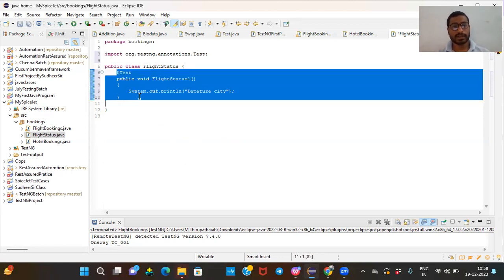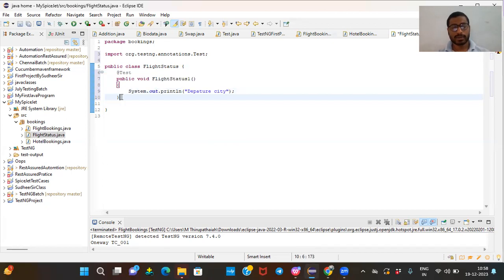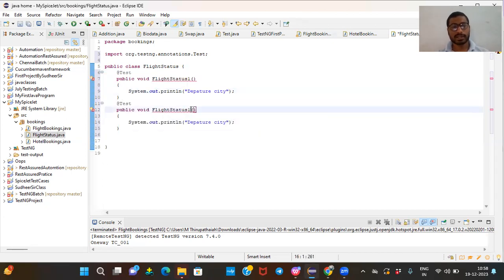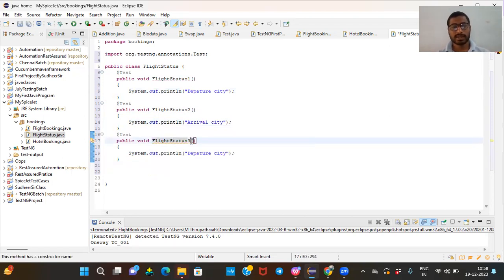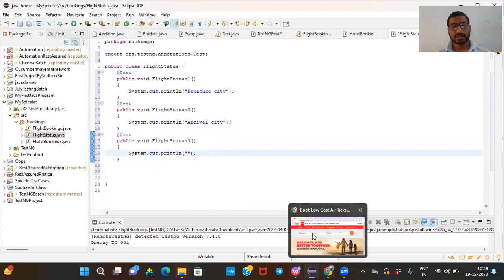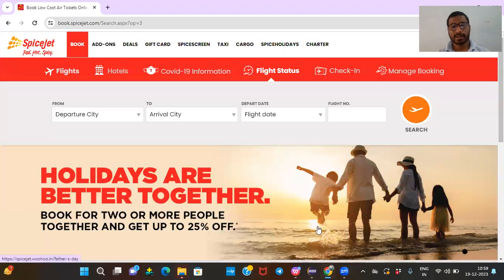So I'm going to create another test case here, that is flight status test case 2. And this is the departure city. I'm going to write here arrival city. So 2 test cases I have in this class. So now I'm going to create another test case, that is test case number 3. I will write in the print statement: flight date and flight number.